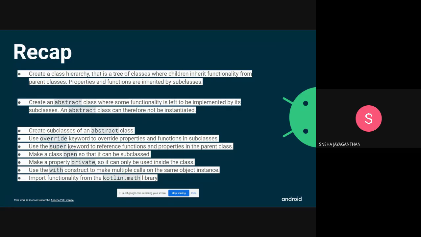And we use the super keyword to reference functions and properties in the parent class. This is when you have a function inside a parent class and you want to use the same function that has been defined in the abstract class. You will use the super keyword and make a class open so that it can be subclassed. That is, if a class is not abstract, then you have to use the open keyword, otherwise it will show an error. And you can make a property private so that it can only be accessed within that class. And we use the with construct to make multiple calls on the same object instance so that you don't have to repeat the instance name again and again.